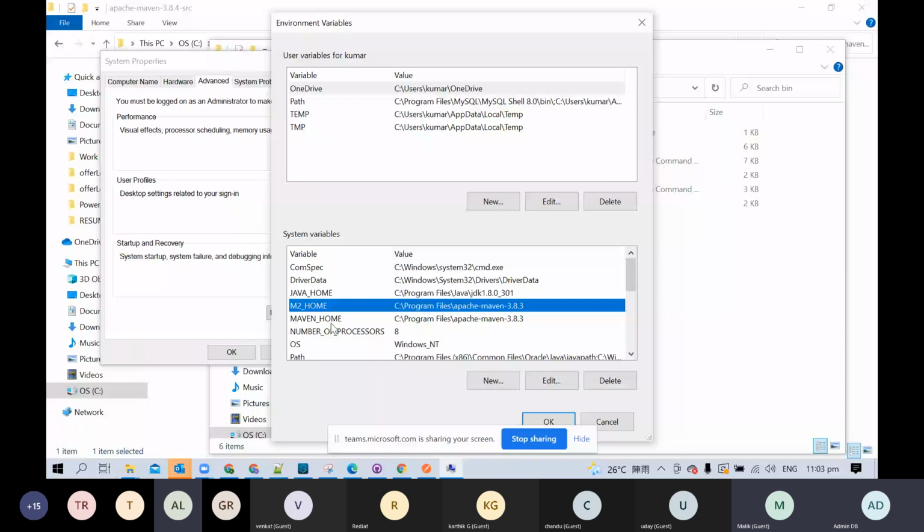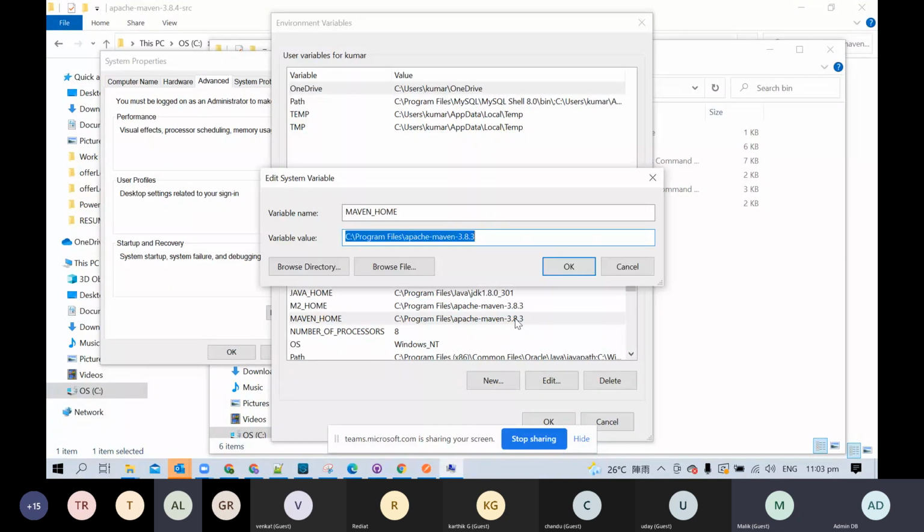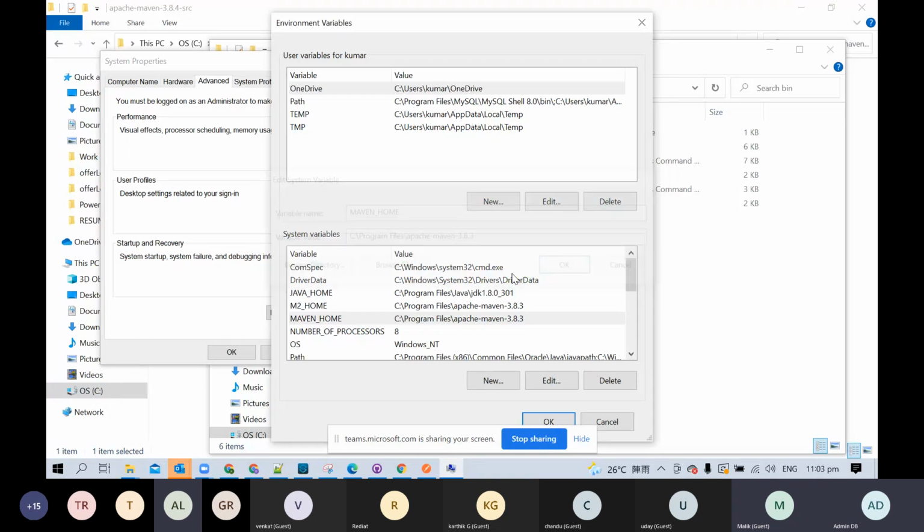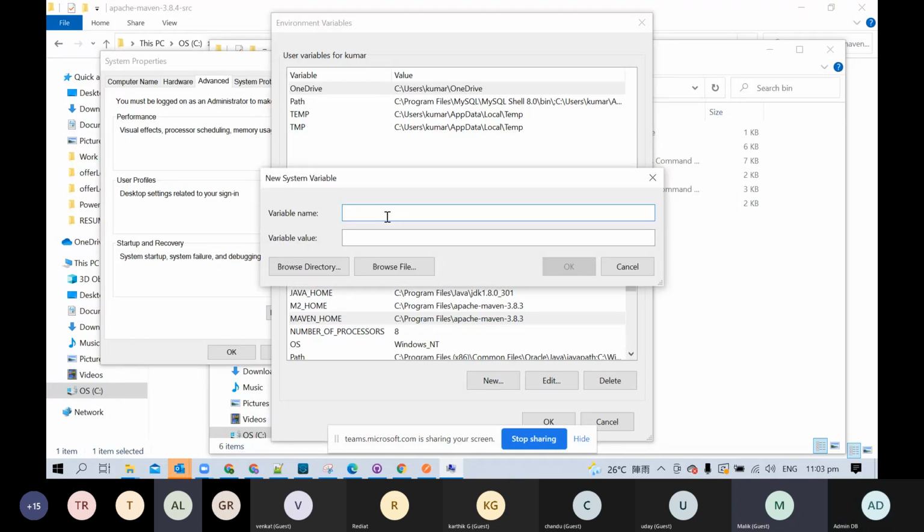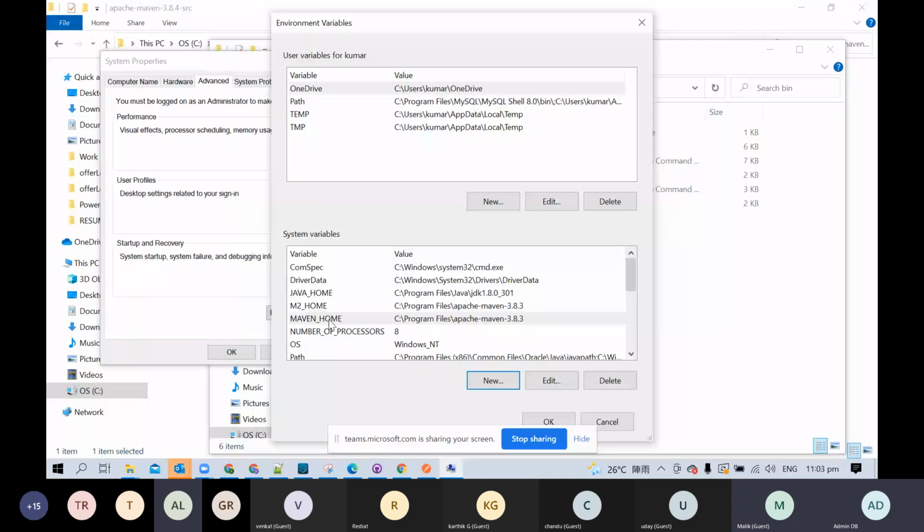Once you create Maven home, how to create that: click on New, put M2_HOME here and paste this path. Just remove the bin part; you just need to put this folder. Then click on OK. What it will do is create M2_HOME like this. I already have it, so I'm not creating it. In the same way, you need to create MAVEN_HOME.